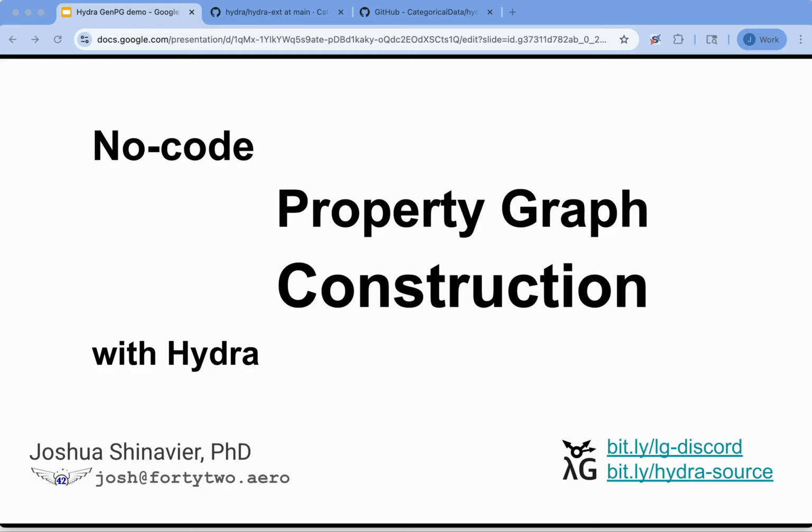This will be the first of a series where I'll probably go into the fundamentals of Hydra, the data model, graph construction in a more formal sense, how transformations work, and so on. But today I wanted to just show you something that's fairly straightforward and useful with Hydra, which is constructing graphs.